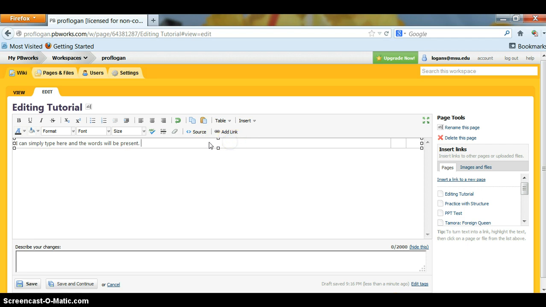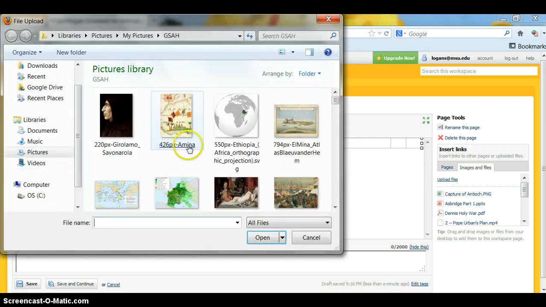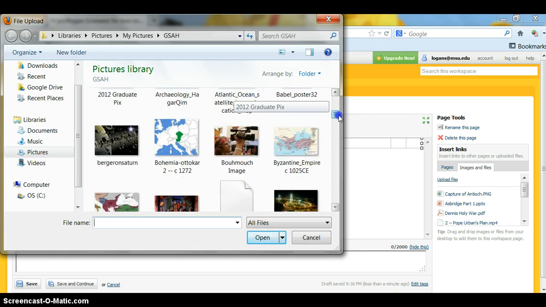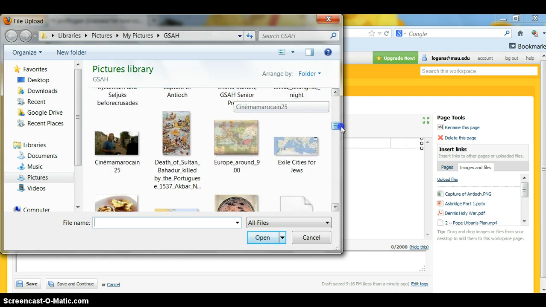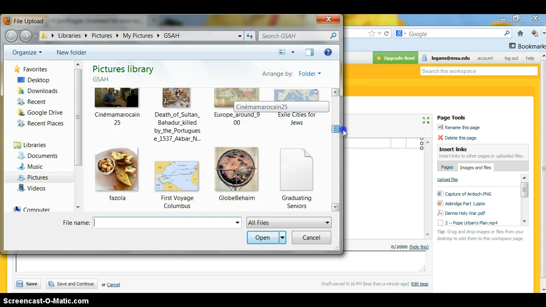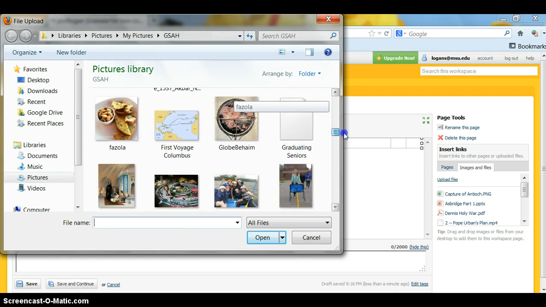So say, for example, I'd like to add an image. Well, in order to add an image, you have to upload it to your images and files. So you would want to go over here and click to upload something. Now, this would have to be something that you had previously saved to your pictures or someplace else on your computer.